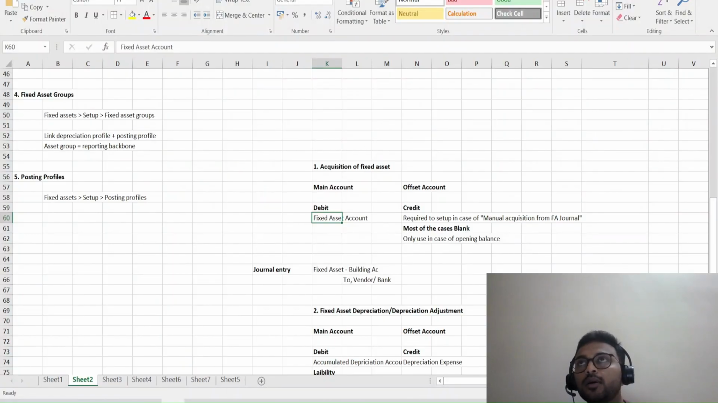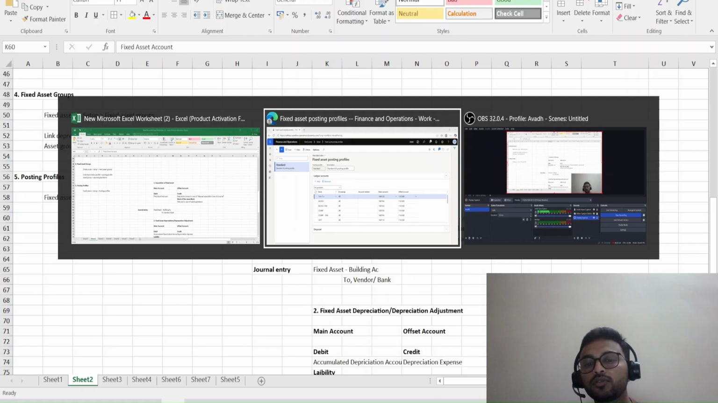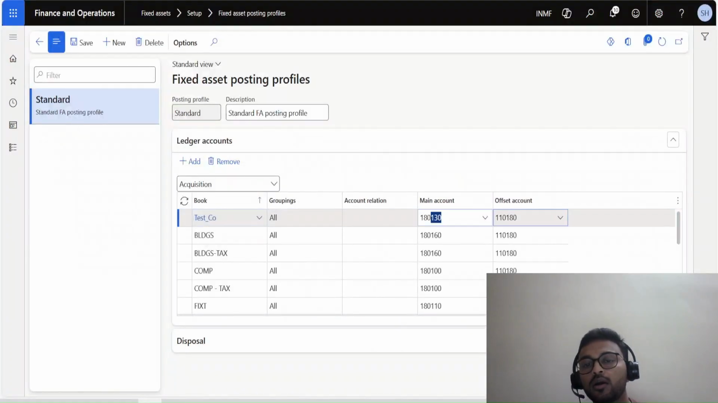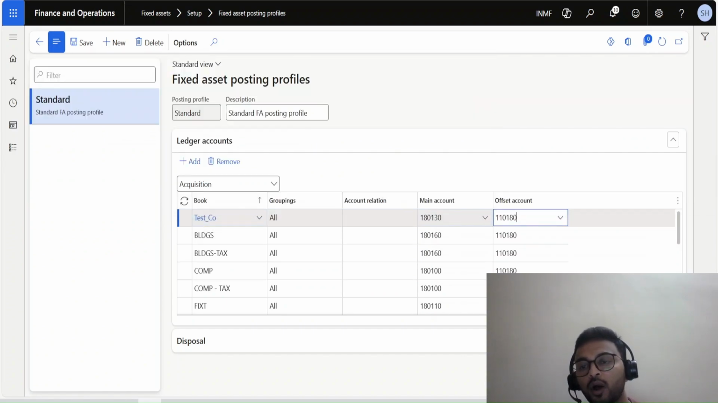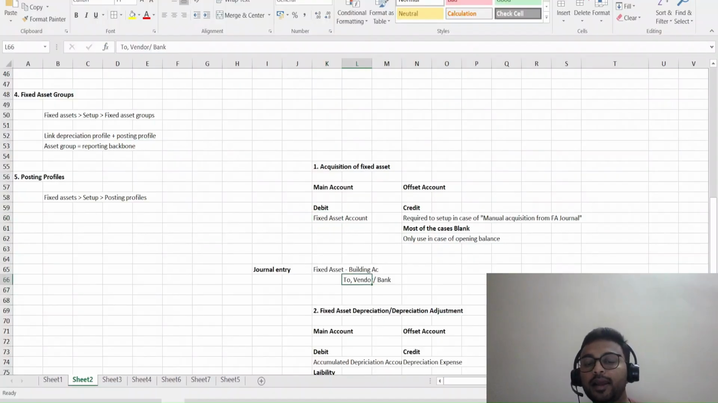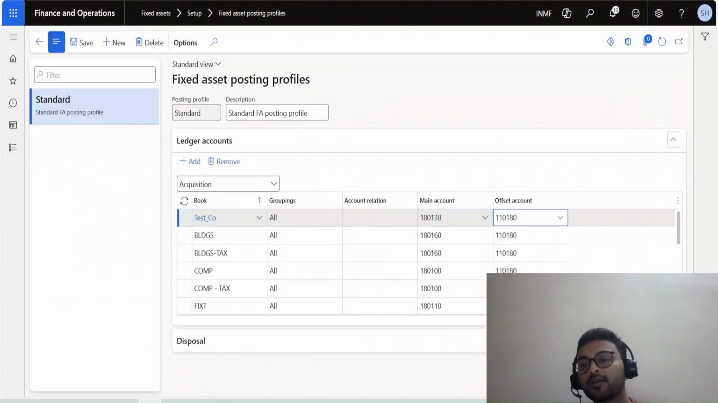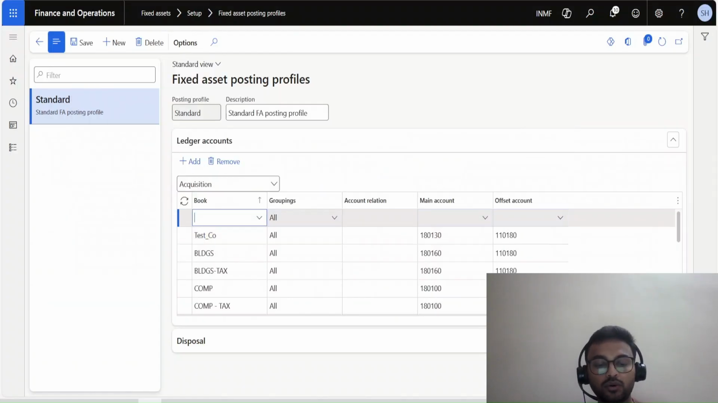So what is my fixed asset acquisition entry? The entry is that I am purchasing an asset, so asset debit to bank or vendor. Temporarily, in the main account I have set up that asset, and in the offset account I have two options: I can select the vendor or bank. Temporarily I have selected the bank or petty cash account. Now I need to set it up for the tax income tax again, so for both I need to set it up.